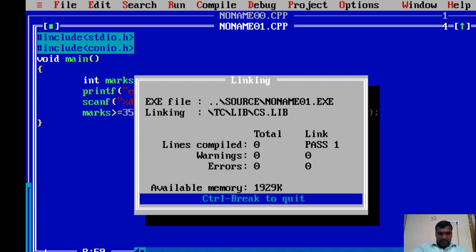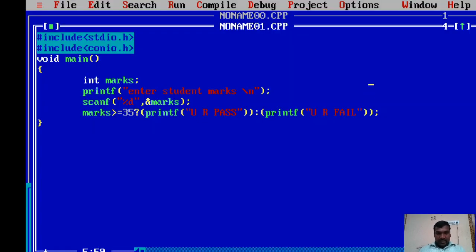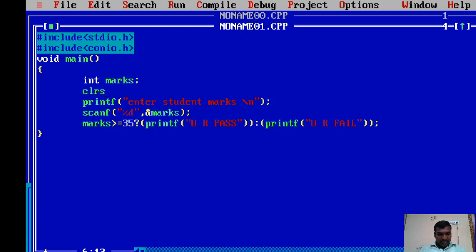Right. Zero errors. Enter student marks. 34. Alt F5. You are failed. So let us erase the previous output with the help of this clear screen function and try to get the output directly after execution of the program.